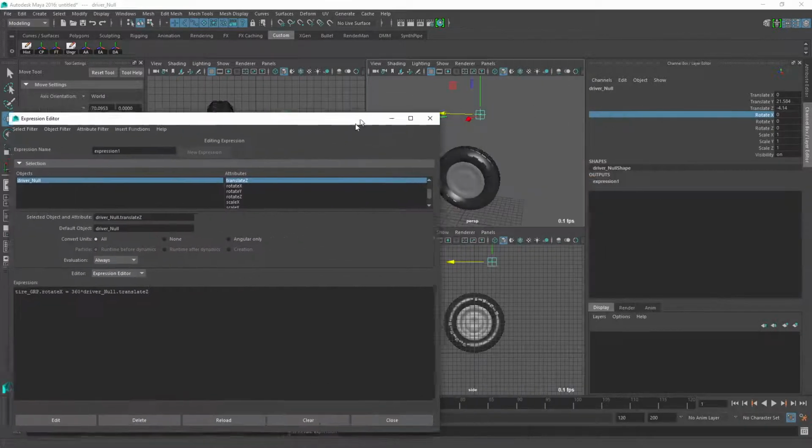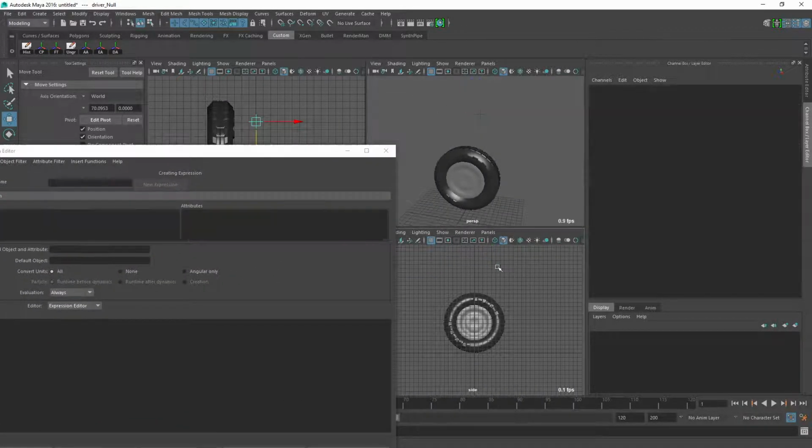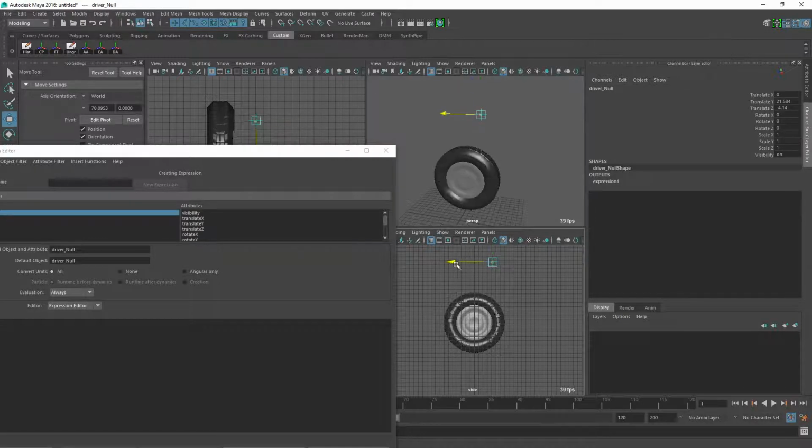So let's see what just happened. If I take this and move it, my wheel is spinning. It's not going anywhere, but it's spinning. I don't know if you notice it, but it's spinning extremely fast, meaning that for every small move, it's completing 360 degrees, which is not what we want. We want it to slow down.